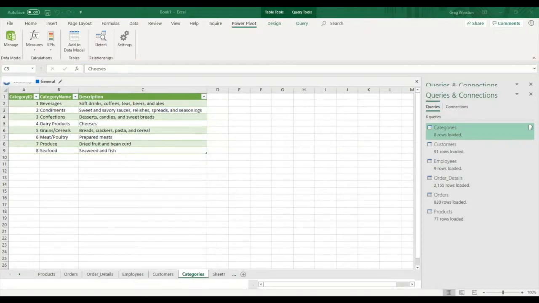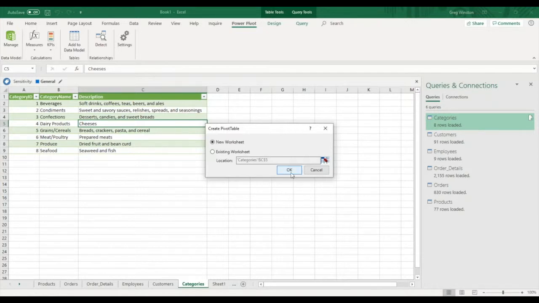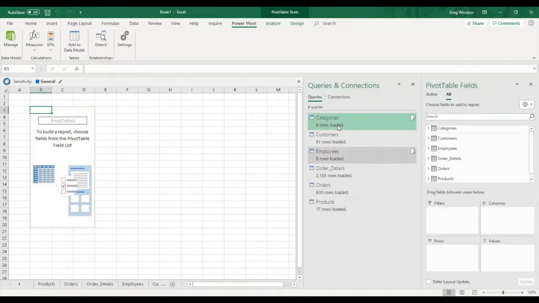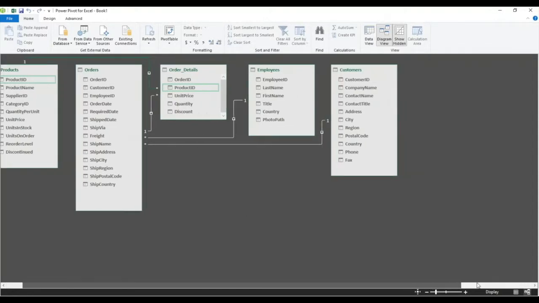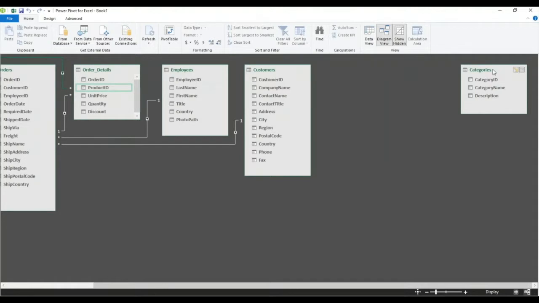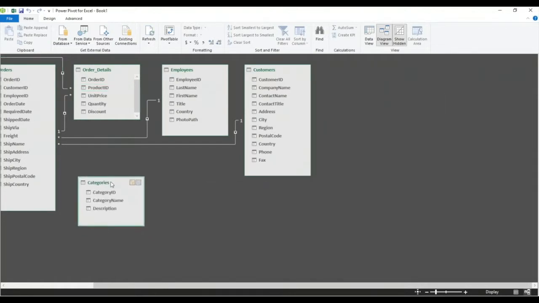Normally with a pivot table, you can only use one data set, one table. Now I can use all of these tables because they're all connected, except for categories. See how I have a line between categories and customers? To fix it, I'll go back to my data model. I didn't realize that categories is all the way over here. Forgot about this one.